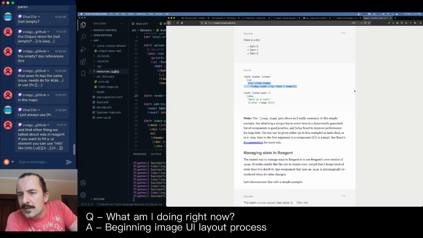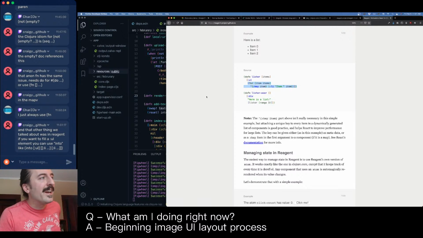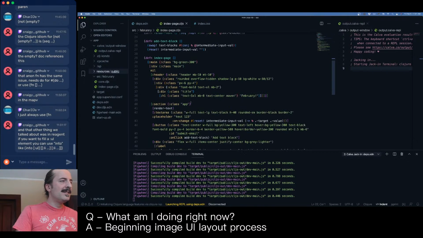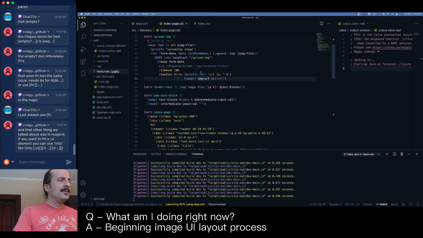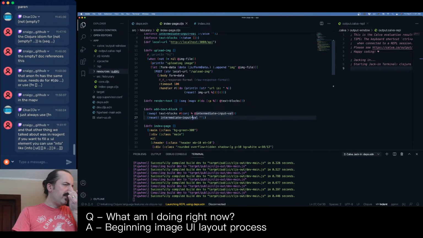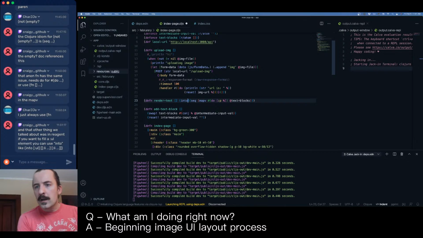And that other thing we talked about was in Reagent, if you want to fill a UL, you can use into. That was it. Yeah, that's what I want. Into, yeah, I should probably put this in a UL element anyway, right? Like sequence into UL, this thing. Into the UL goes a sequence. Into the UL goes a vector of paragraph tags or nil.